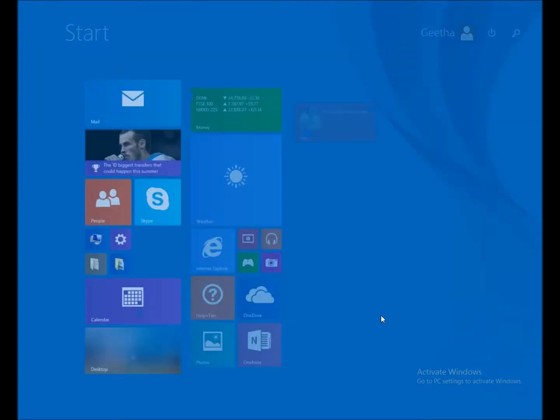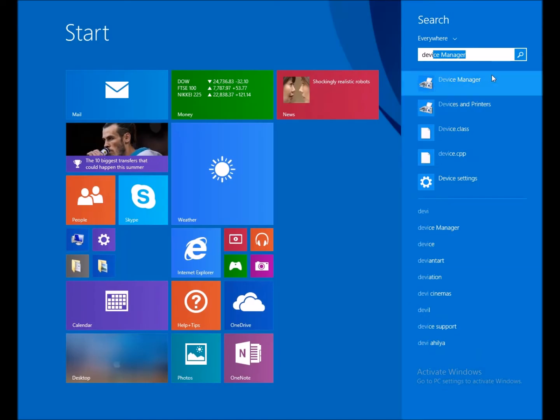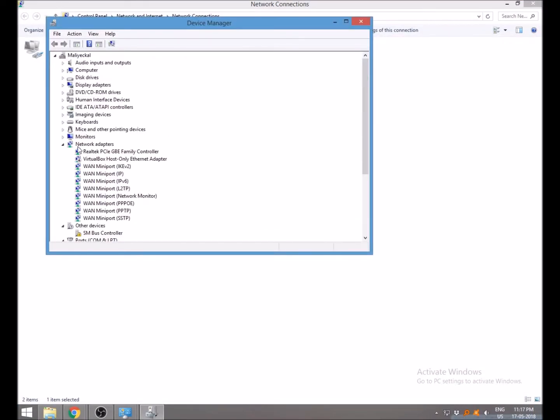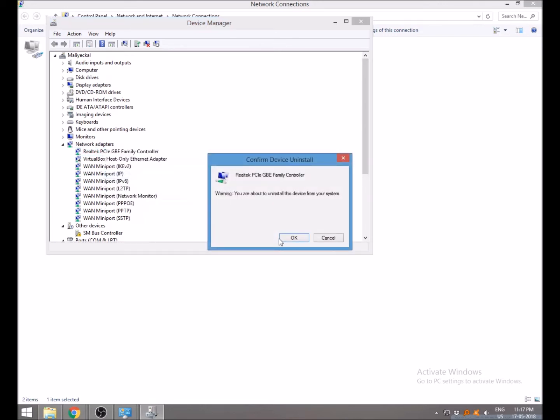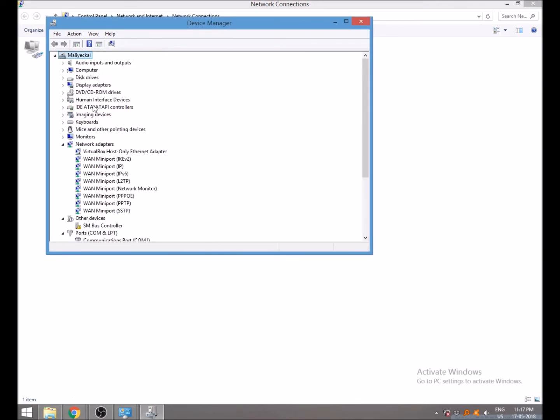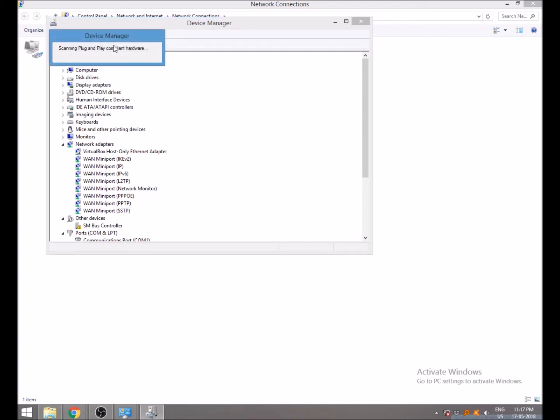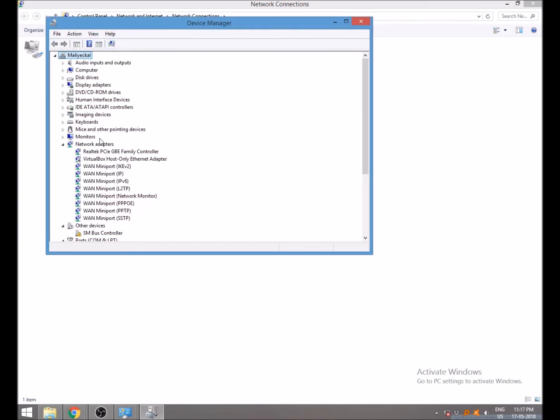First, go to the device manager. In your network adapter section, you can see your network hardware. So right click on that and click uninstall. It's uninstalled successfully. Now we have to install it again, so click here. It will install automatically. Yes, it is installed automatically.